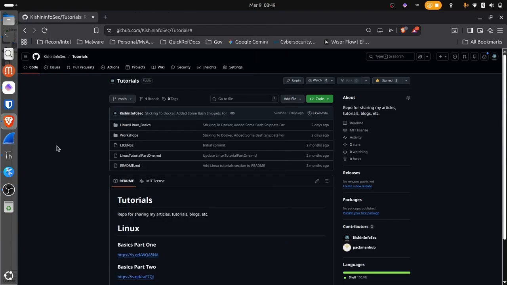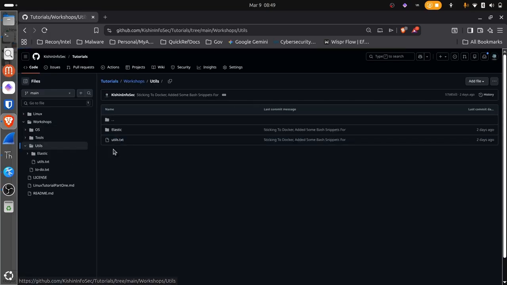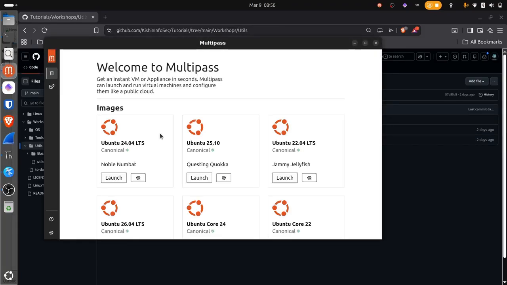Guys, so welcome. I just wanted to go over a quick how-to on setting up and using some of the stuff that I have on my GitHub for the workshops. Currently, I have this set up so that you can quickly set up and use Elastic. So I'll go ahead and demonstrate that real quick.